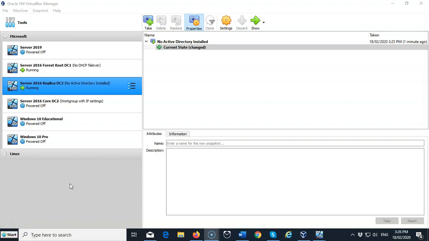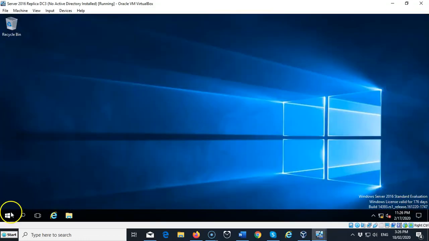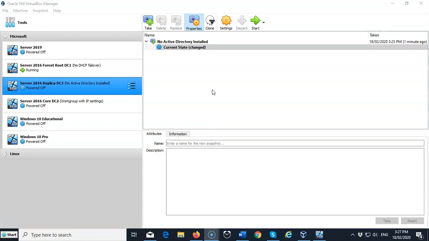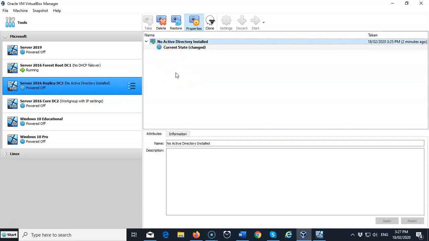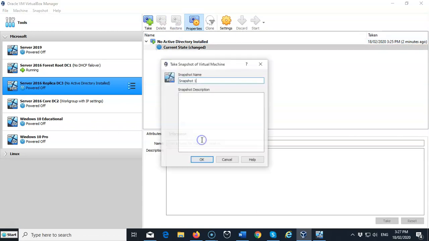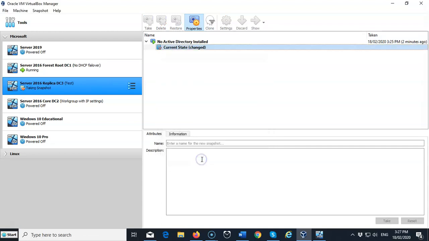Now, to restore your machine using a snapshot, the machine must be powered down. So let's go ahead and power down my DC3. So my DC3, my replica, is now powered off, and I would like to restore it back before there was Active Directory installed. All I have to do is just highlight it, go over here, highlight the snapshot that I want to roll back to, and then just click the Restore button. And it lets me know that I can go ahead and create a snapshot of the current machine state. I'll just go ahead and select that, call this Test, and I'll say OK.